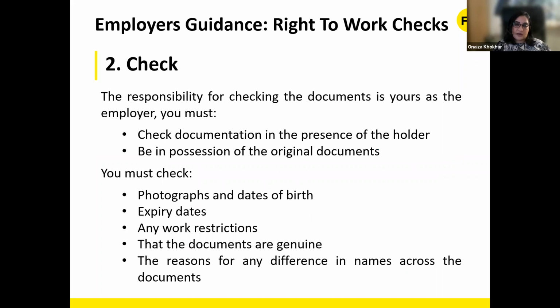So, step 2 was check. The responsibility for checking the document is yours as the employer. So whilst you may delegate that responsibility to a member of staff, you will remain liable for the penalty, even in the event that the individual is found to be working illegally and the prescribed check has not been carried out correctly. You may not delegate this responsibility to a third party, such as your immigration advisor.